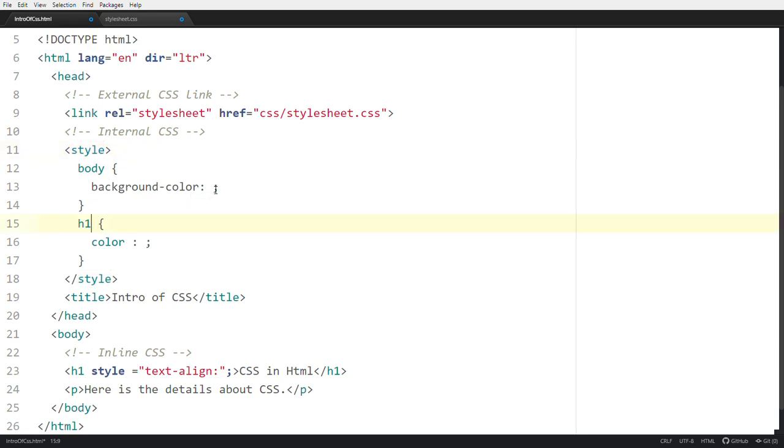You can give any color, background color, that will change the body part of the web page, and the h1 color. You can give whatever color here, and that affects the h1 element, like this CSS in HTML.